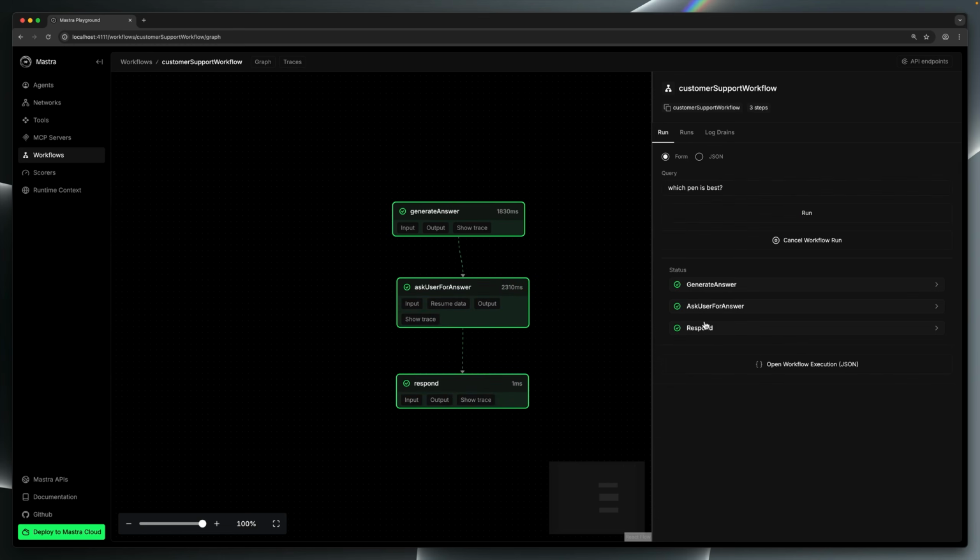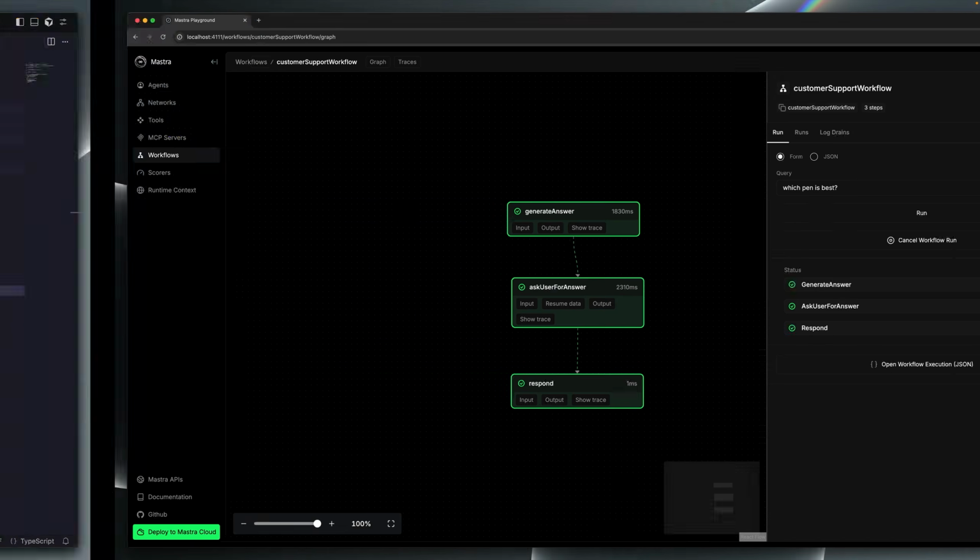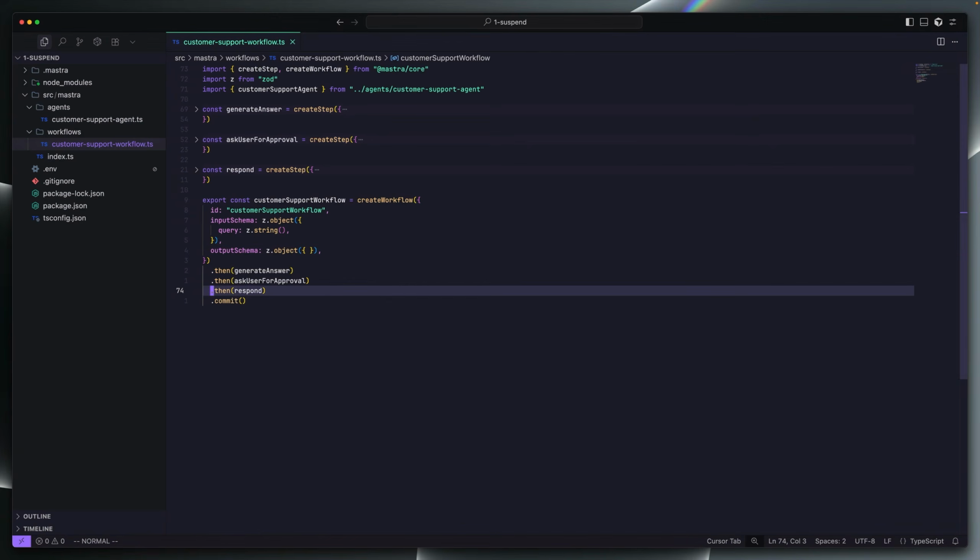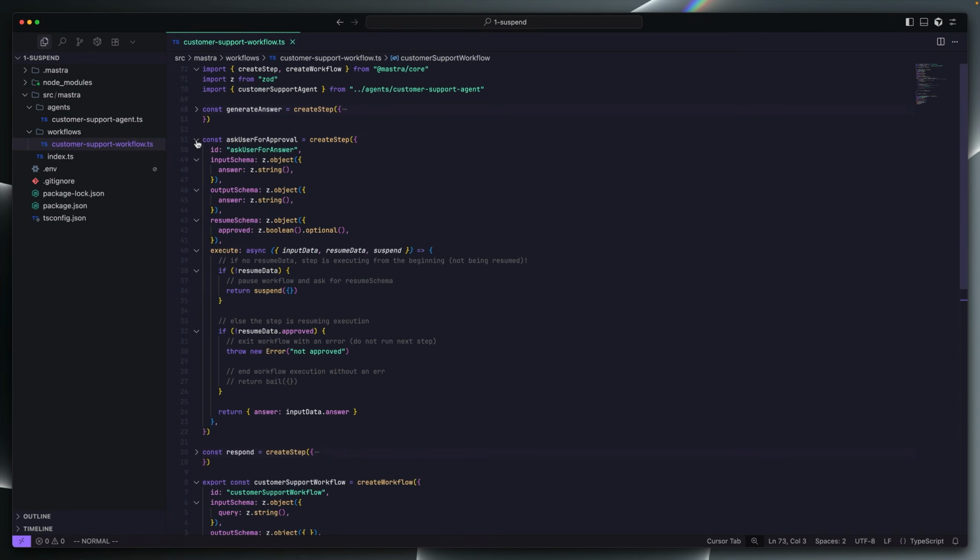As you can see, it responds to the user like you might expect. This is an example of a human in the loop interaction. Let's see how it works in the code. It's this ask user for approval step that's new and needs a closer inspection. So let's open that up right here.